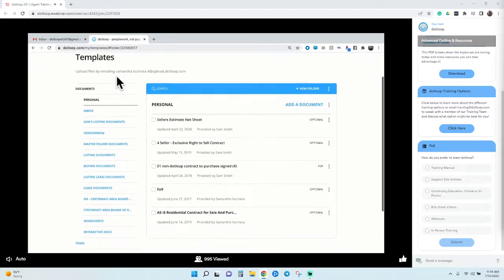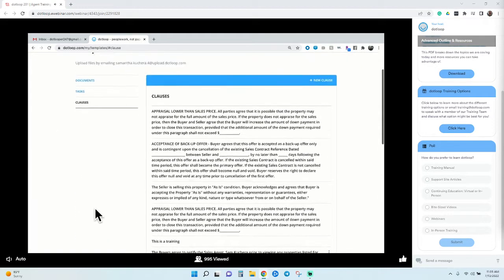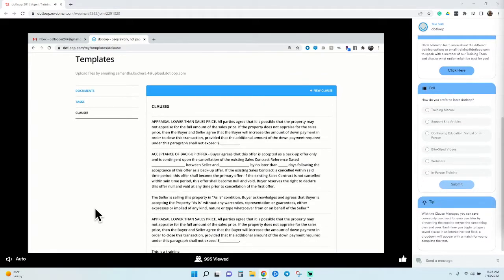I'm going to start at the bottom and click on clauses since we're here in templates. And I don't think clauses really get the love they deserve. Your clause manager allows you to add as many clauses as you want to. And then when you're in a loop in a document and you start typing appraisal, contract, as is, Dotloop will suggest these clauses for you so that you can just select the clause instead of having to try to type it out or copy and paste it from another source.